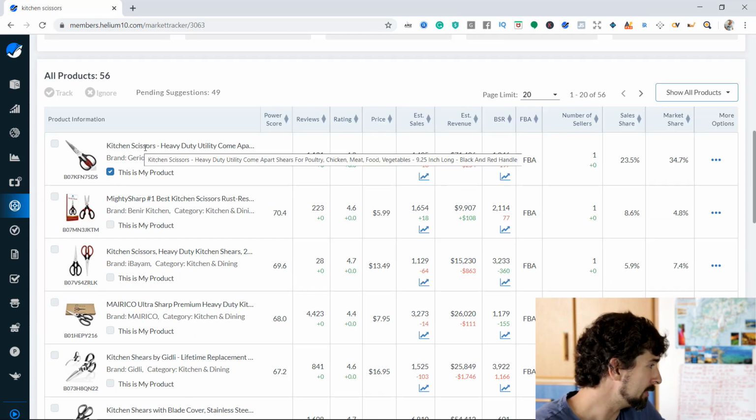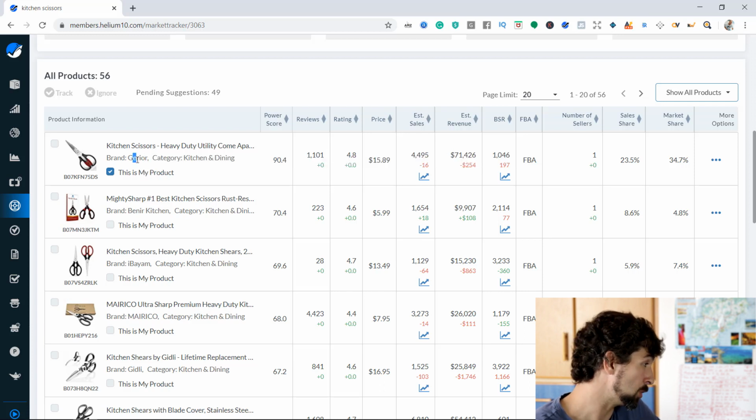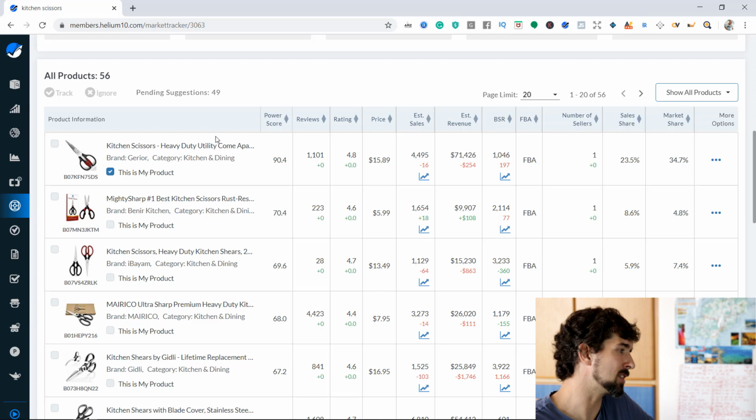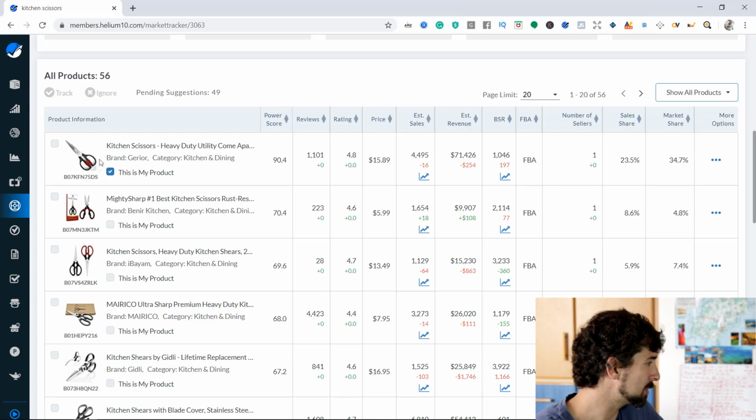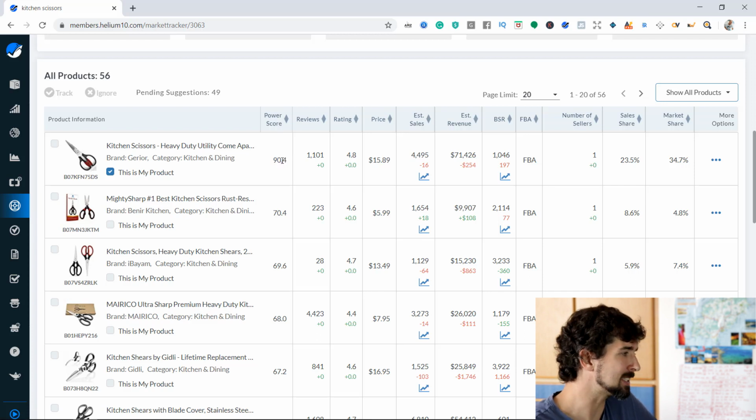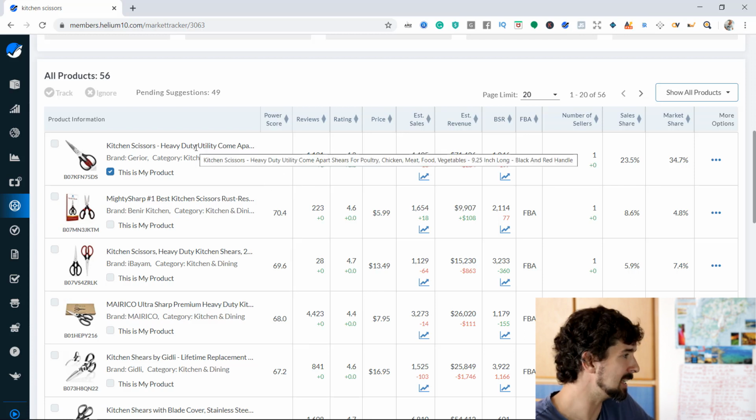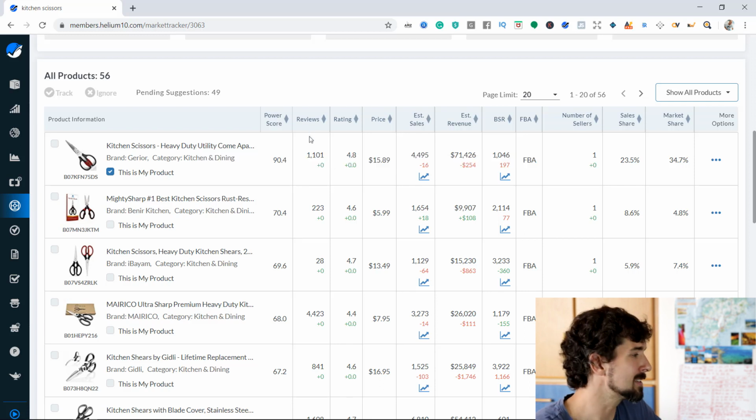You have here the title. If you hover over the title, it's going to give you the full title. Then we have the brand, which is Gary Orr, category kitchen and dining, which gives you some ideas. You have the picture here, the ASIN number. Power score here. I think power score is something like the strongest product in the market right now. So those who have a higher score have a better listing, and are getting more sales. Power score means that he's the stronger competitor, yes.